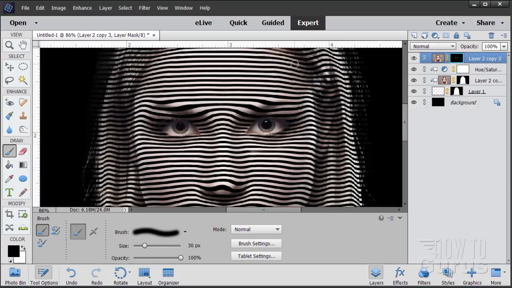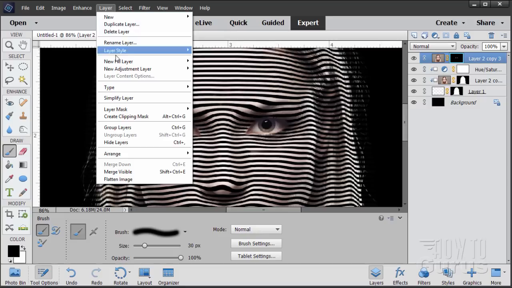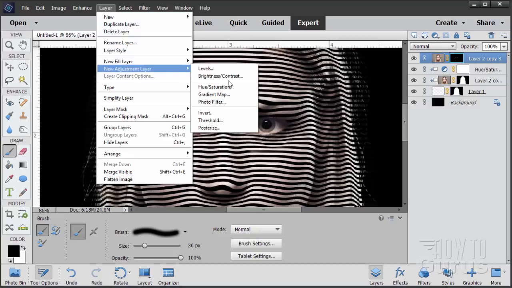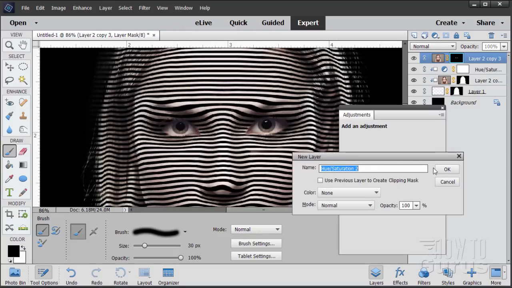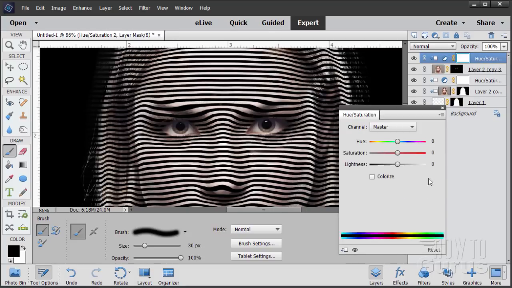There we go. Okay, now let's work on her eyes, give the eyes that strange effect. So that's up on this top layer here. Again, an adjustment layer, so layer, new adjustment layer, hue saturation. And again, check that checkbox, choose OK. Now I want to do two things here. I want to bring up my saturation to make it oversaturated, and I want to change the color in here.